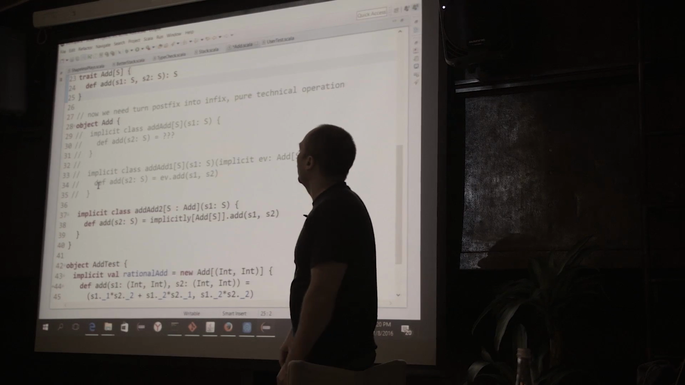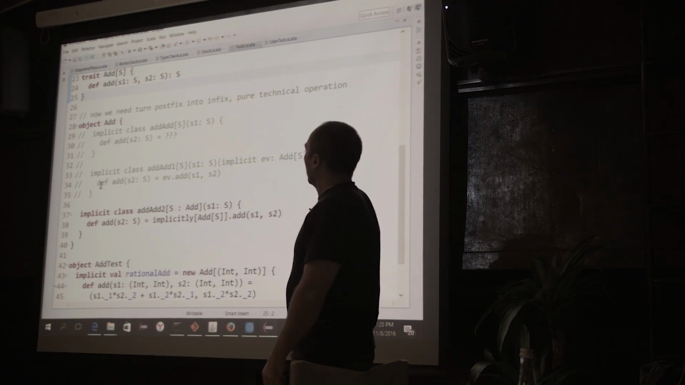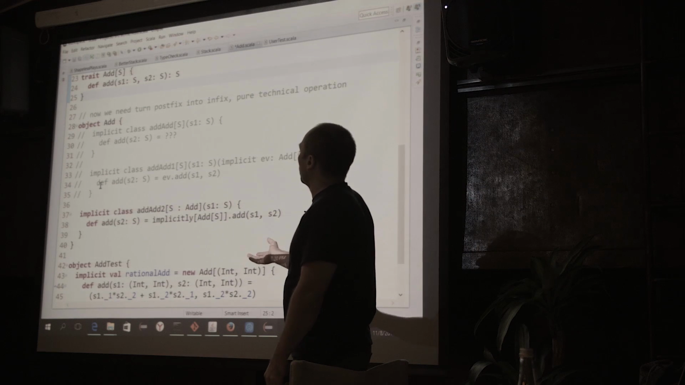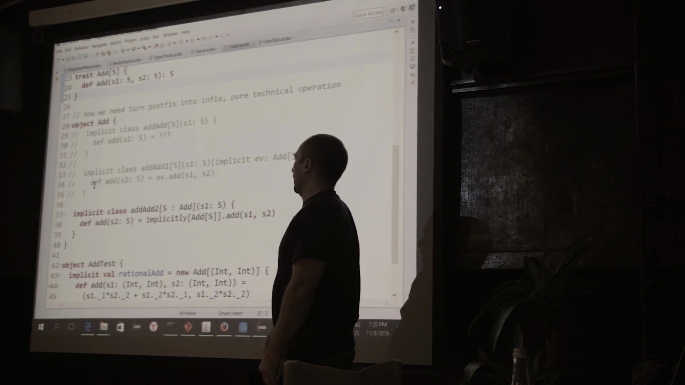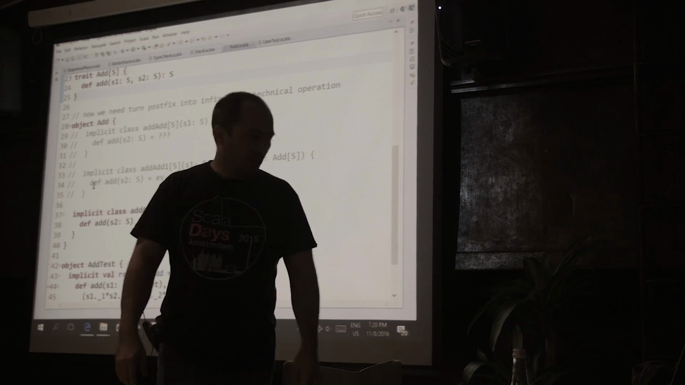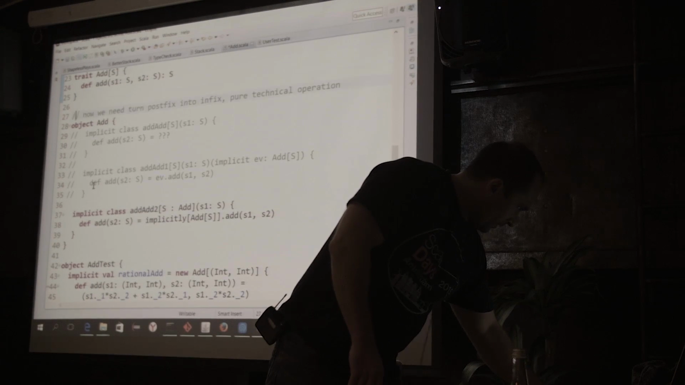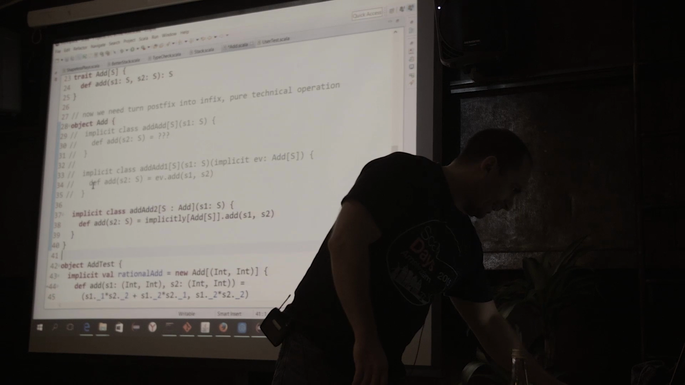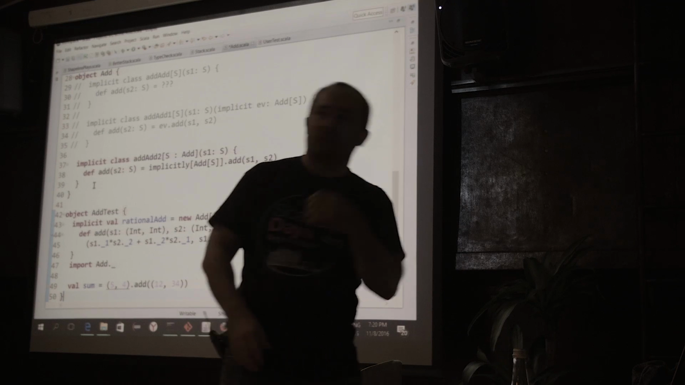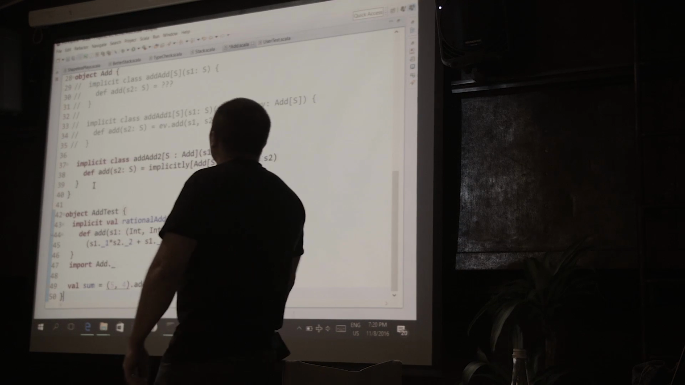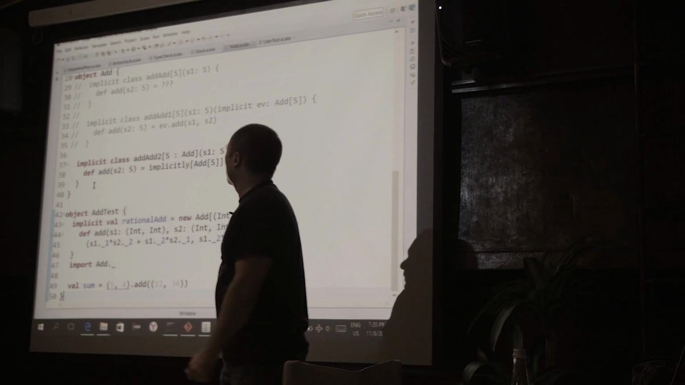Ask the compiler to find for me this implicit instance of the implementation of my type class. If something is unclear, let me know. Then we can go back and see what we can explain better.